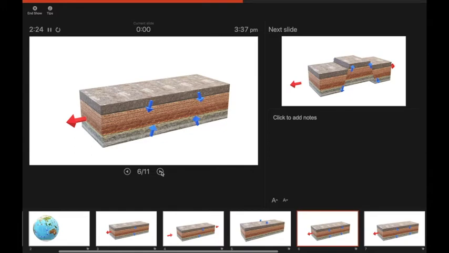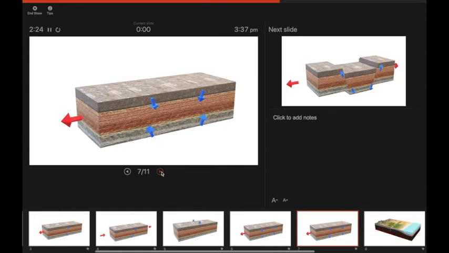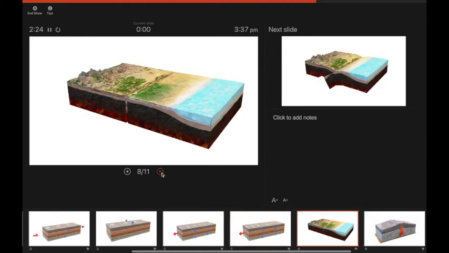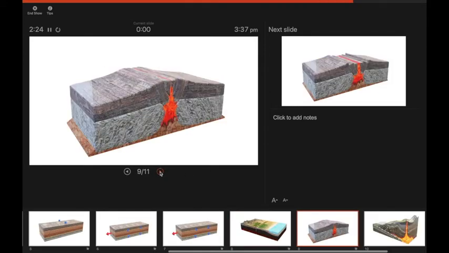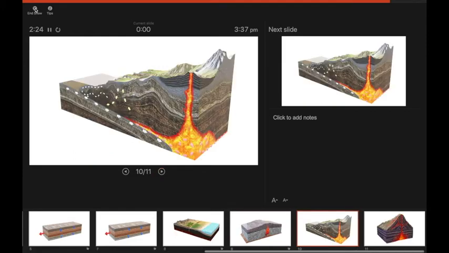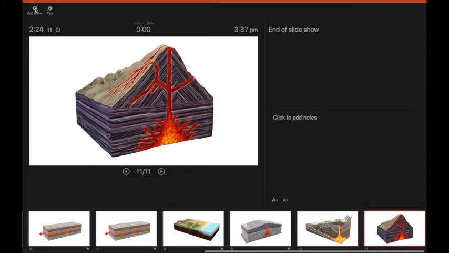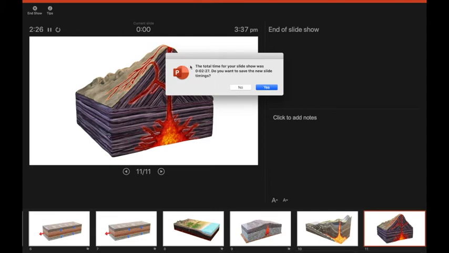And once you've finished doing all of your explanation for them, you can go up to the top left-hand corner and end your show. It'll ask you, are you happy with your timings? And you can save and say yes.